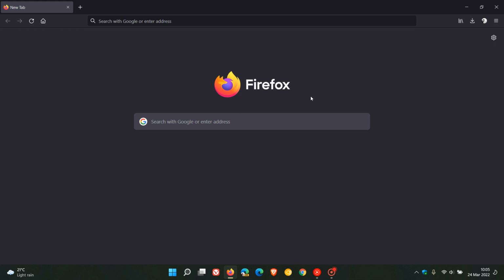And this was mainly affecting Mac OS users who are using Firefox on Mac OS systems. And this bug would prevent users from typing in the browser's address bar under certain circumstances.